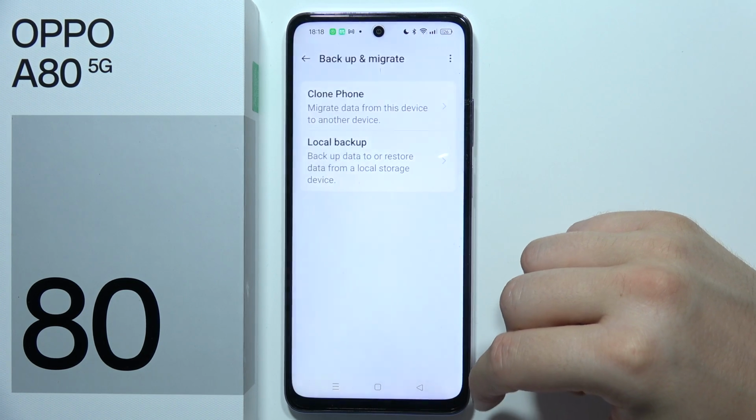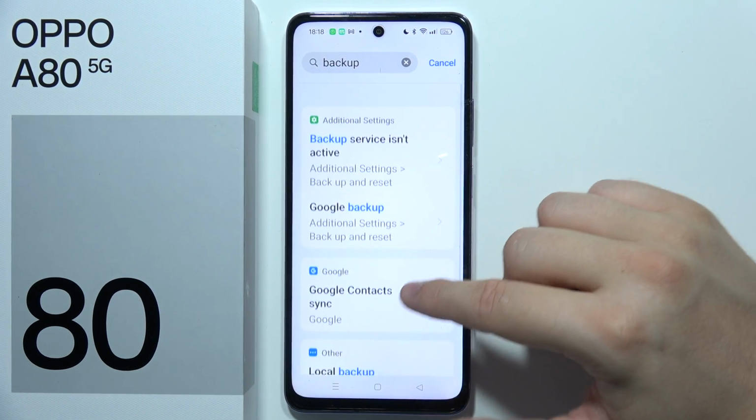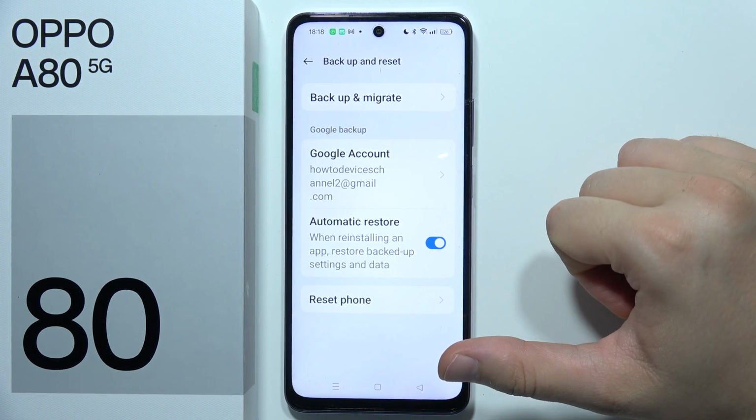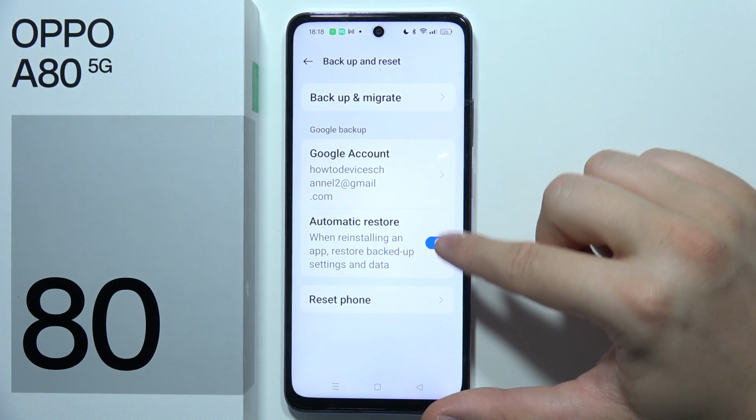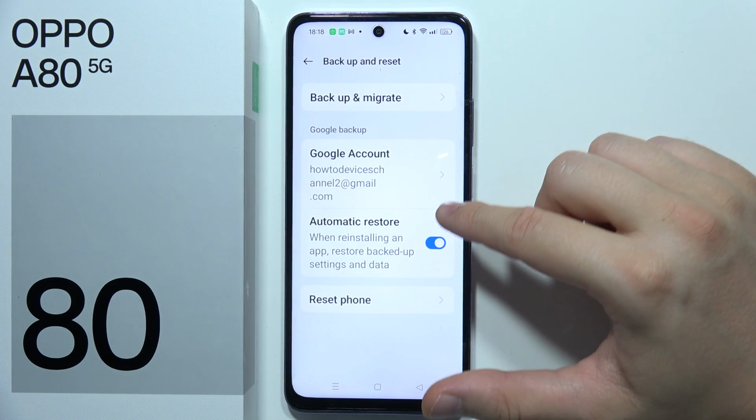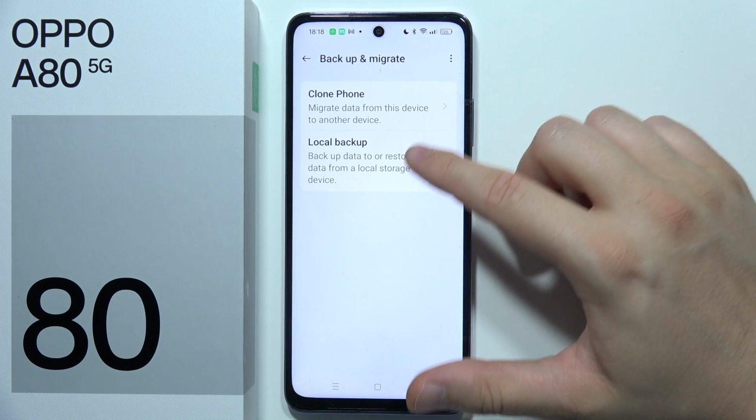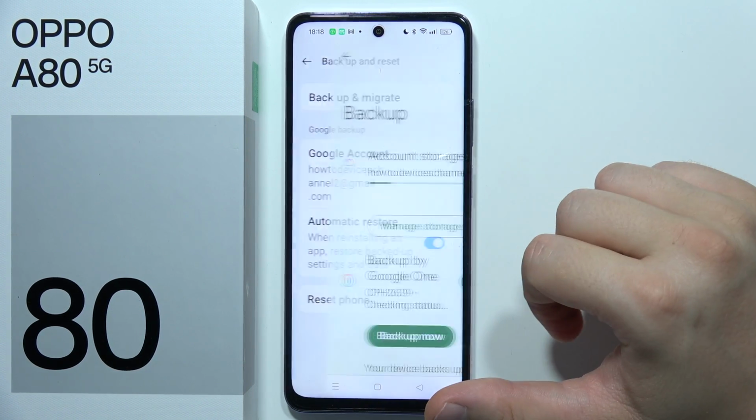But you can also do this online into the Google account by selecting Google Backup. So now you will have to select this automatic restore. I can highly recommend you to do this. And now you can click here to backup. You have to click here.